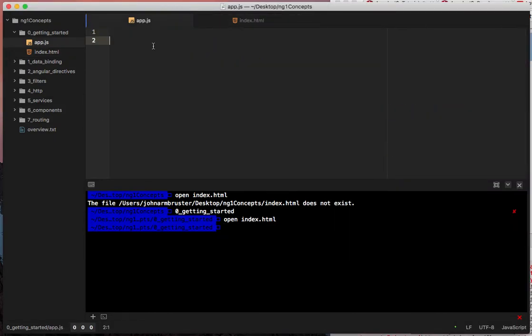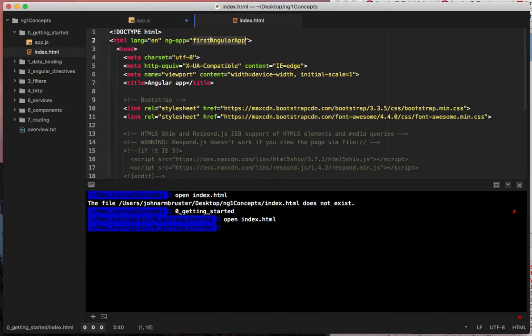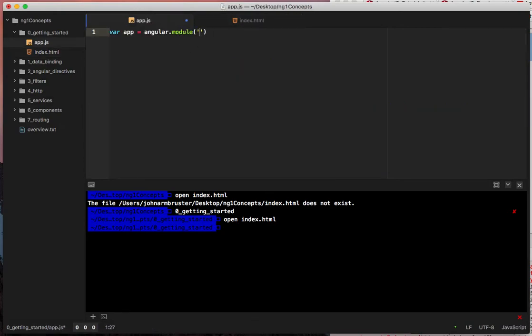So let's go over to app.js and say var app equals angular.module. And then this takes two parameters, the name of the app first, what do we call it? First Angular app. And then it takes a set of square brackets. And this has to do with dependency injection. We will go over that as the videos progress.